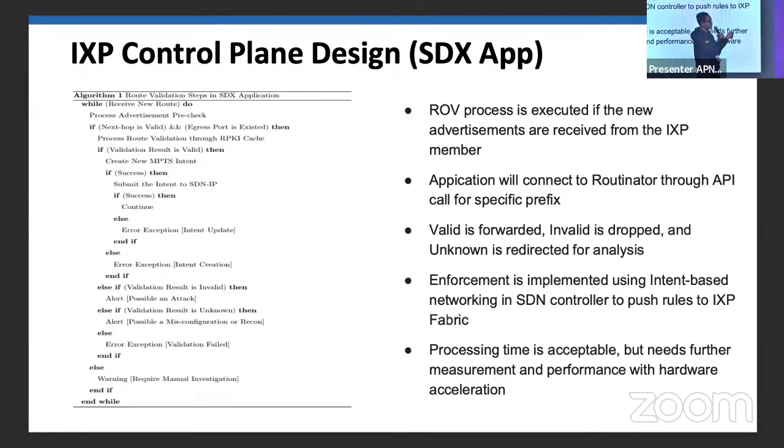So the logic, I think, is very straightforward. When I receive the routes, I will receive the prefix, and then the controller will consult the validator using API calls, and we get some result whether it's valid or not valid. Then we decide some actions, and we decide what kind of rules need to be pushed into the ISP fabric.